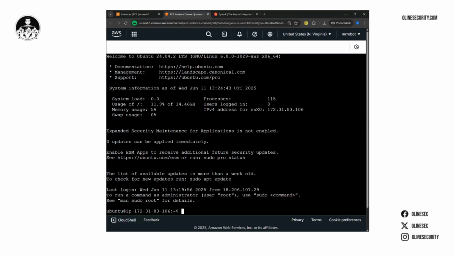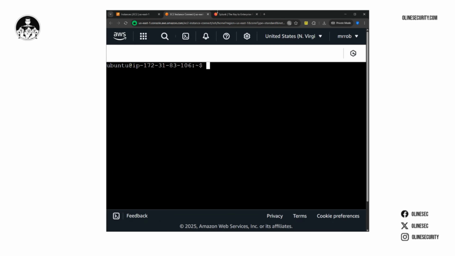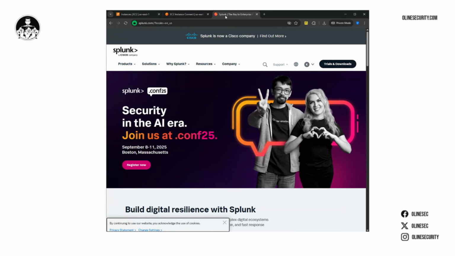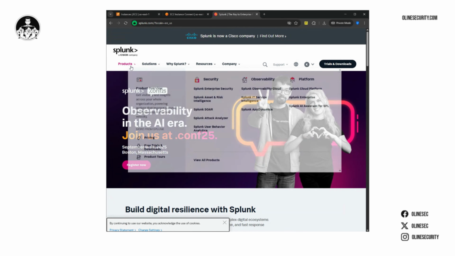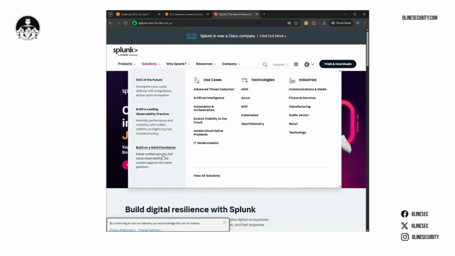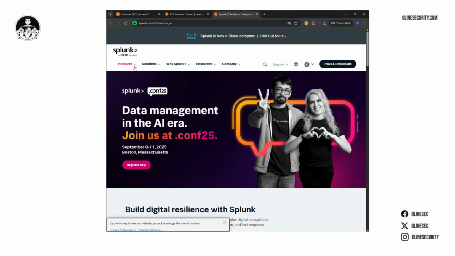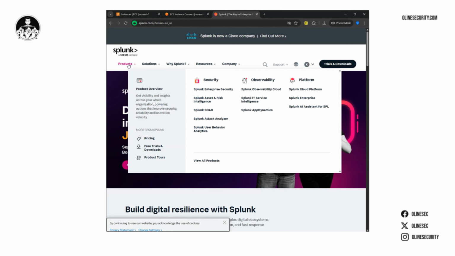All right, so I'm already logged into my virtual machine. I'm going to clear my screen. From here, we need to go to splunk.com. Splunk.com is going to have the application that we need to download. We're going to go to Products, Free Trials and Downloads. Before you do this, try to set up your account, log in, create an account. You will need to create an account to download this.